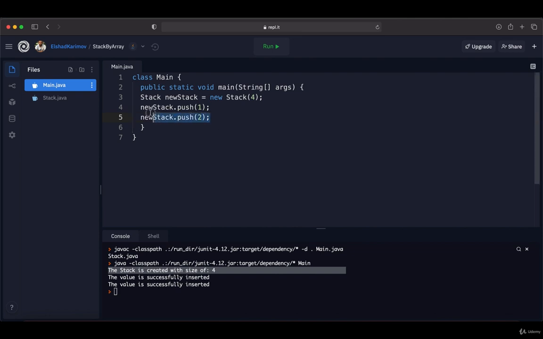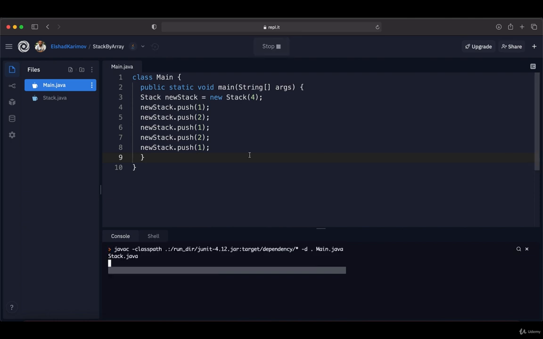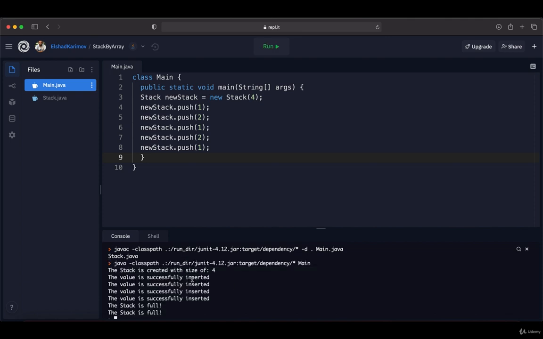Now if I insert, for example, 5 elements in this stack over here, it's going to print out message saying that the stack is full. So I'm just copying and pasting this same code over here and running our code. You see that after 4 elements, it's going to say that the stack is full. Now as you see, 4 elements are inserted, then at the end it says that the stack is full. So one of these messages comes from the push method, another one is coming from the isFull method.